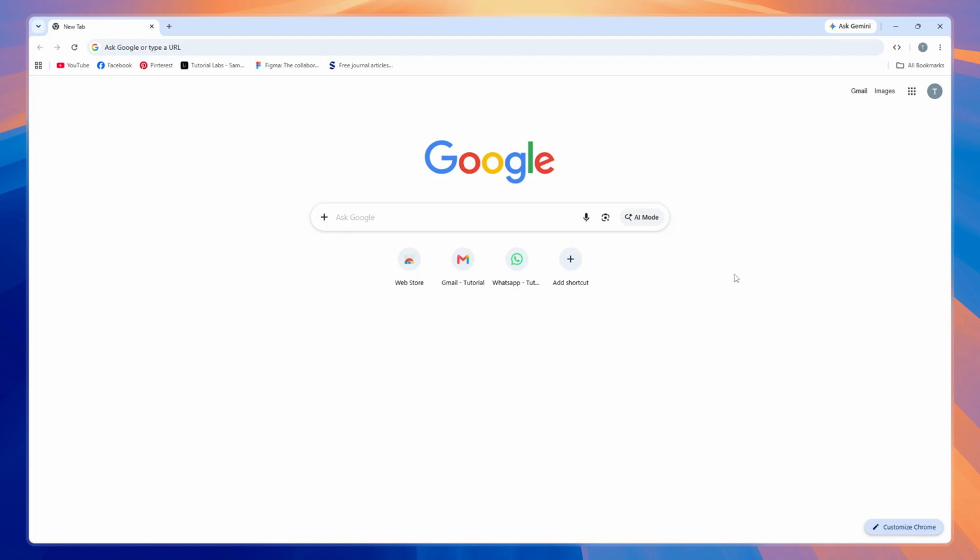Hey everyone, today I'm going to teach you how to save Chrome browser extensions as CRX or zip files. Without any further ado, let's get started.